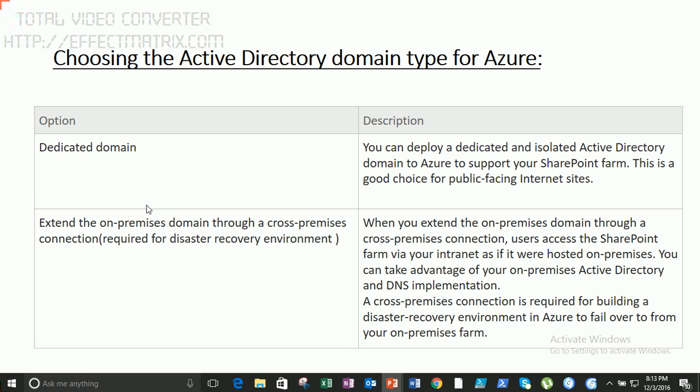So choosing the Active Directory domain type for Azure, as I already said, right? Let's say you are planning for a public facing SharePoint internet site. So in that case, you could have a dedicated domain. What I mean by this is you could have your users' accounts sitting on Azure AD alone. You can give them, this is your account to access SharePoint. SharePoint is sitting on Azure, so use this account to access SharePoint.